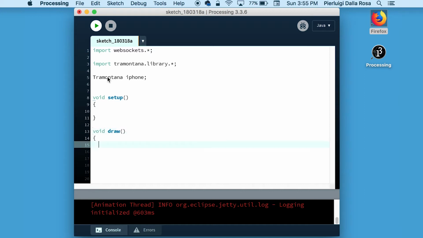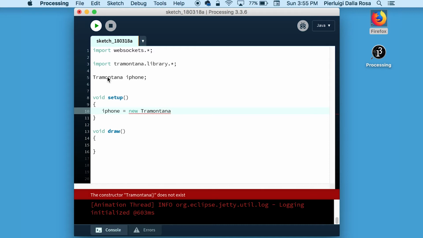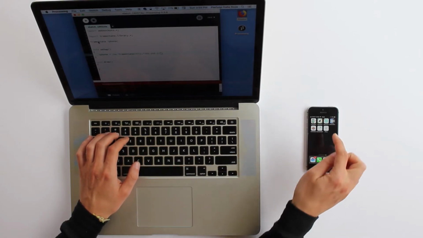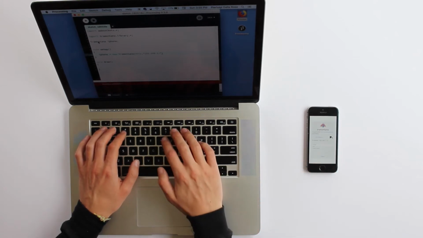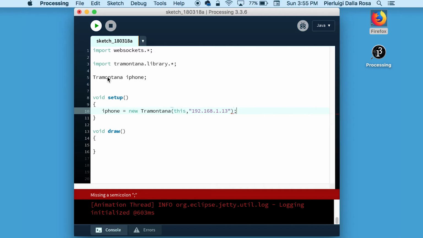As you know, there are two methods in Processing, one in setup and one in draw. In setup, that's going to be called just at the beginning of our program, we're going to instantiate our iPhone variable that we just created. So iPhone equals new Tramontana, and we're going to pass two objects to the method. One is this, and the other one is the pointer to the iPhone. And in this case, it is the IP address that you can find in the starting panel of the Tramontana app.